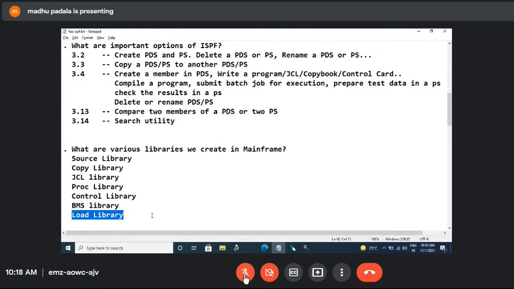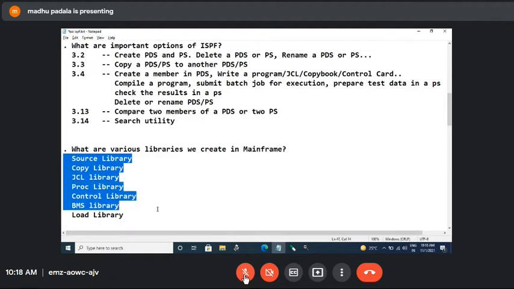So do you understand what the PDSs required are? These are all PDSs, not a PS. These are all PDSs because these libraries are storing some elements. Those elements are maybe COBOL programs. Those elements are maybe copybooks. Hope you understand this. Yes, sir. We understood. Okay.